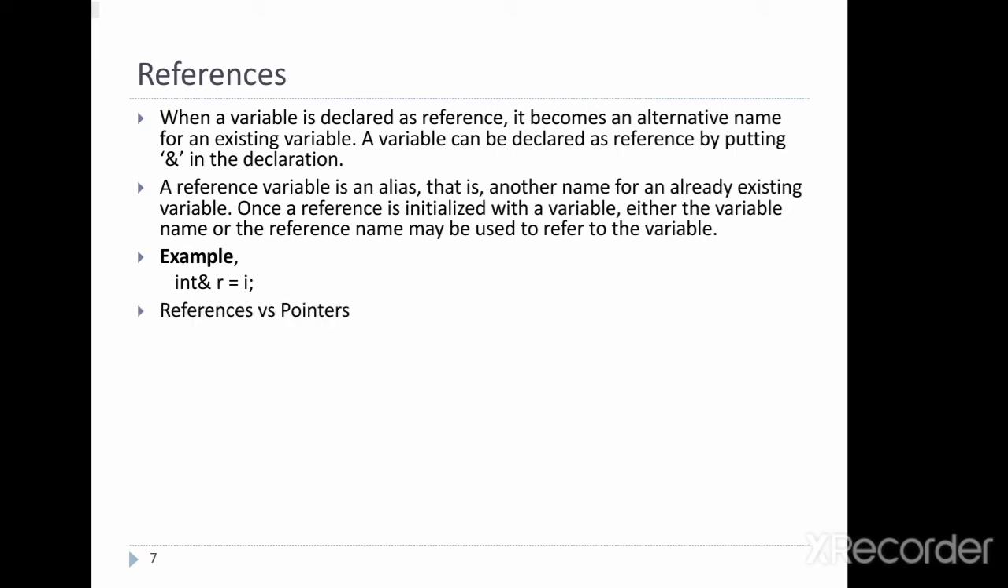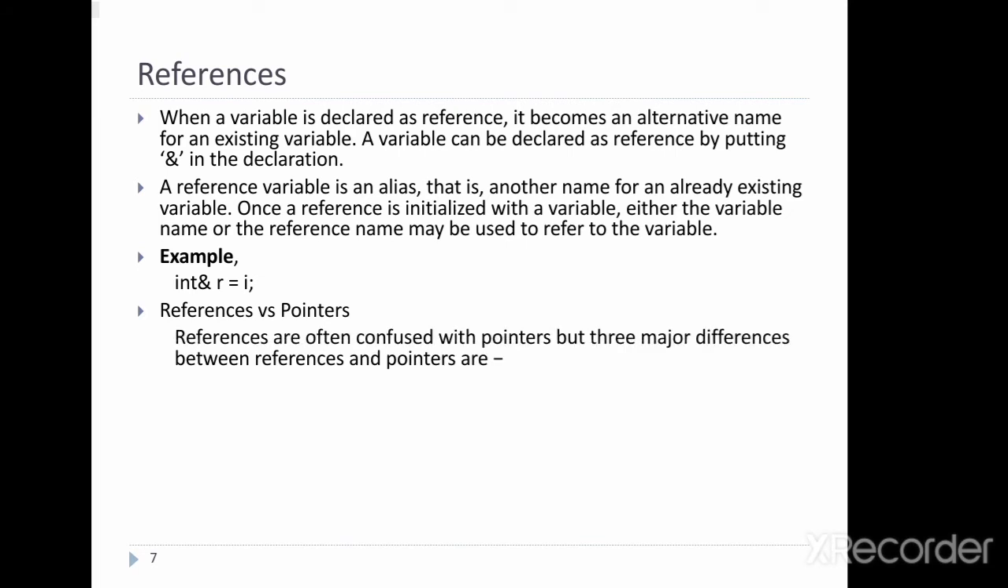So, for example, how references are used. Int data type, OK, data type is int, and &, then variable r is equal to i. OK, once a reference is initialized with a variable, either the variable name or the reference name may be used to refer to the variable.